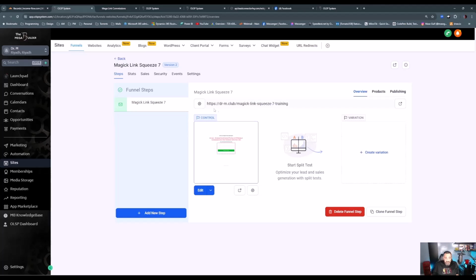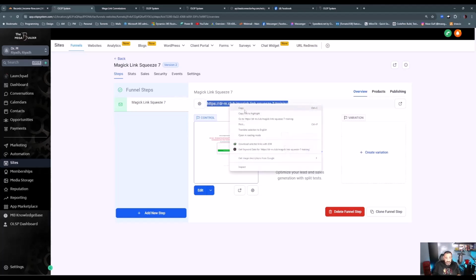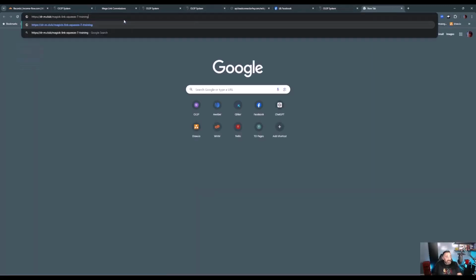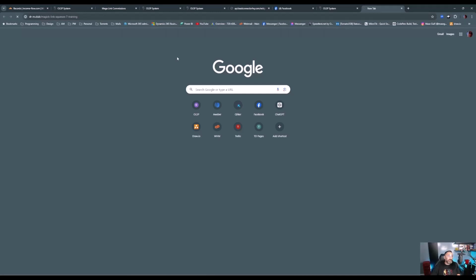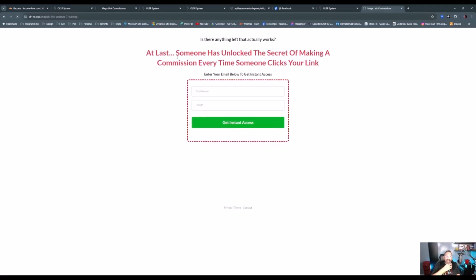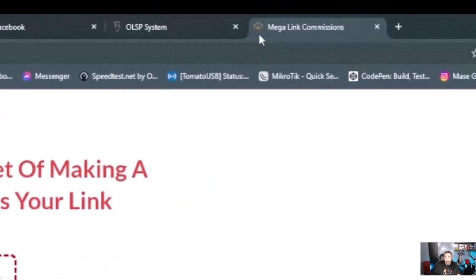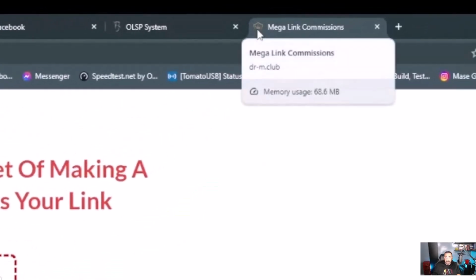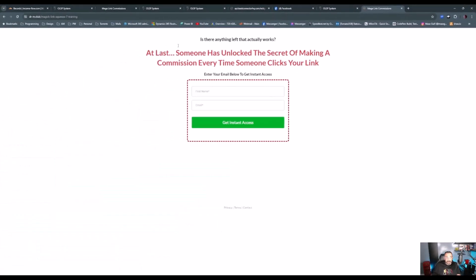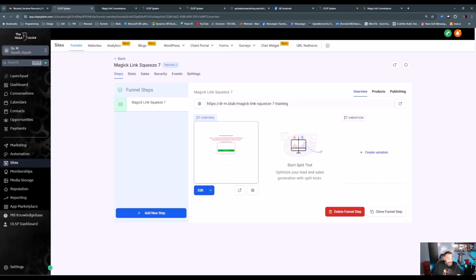If I copy that one, right click, copy, open a new tab, paste it, and go, now it is there. And look, you remember when we spoke about the favicon icon? Look, it is appearing right here. At last, this is my squeeze page. This is what you need to make sure about.